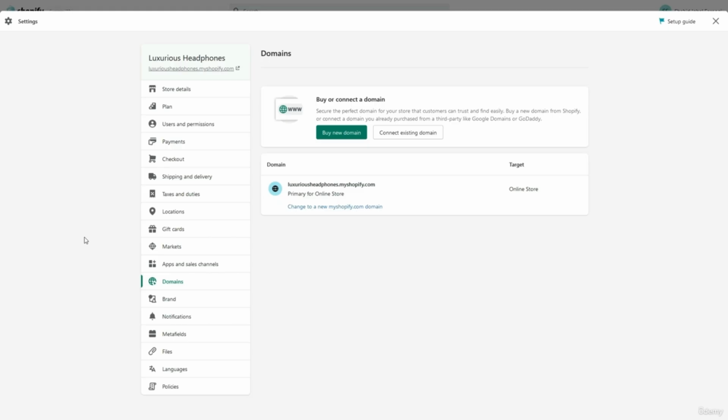In this lesson, we will be discussing how to link a .com or any other extension domain name. Now I am in the Shopify admin setting, and I have clicked on Domains. Now we have the option to acquire a brand new domain name directly through Shopify or connect an existing domain name that we already have.